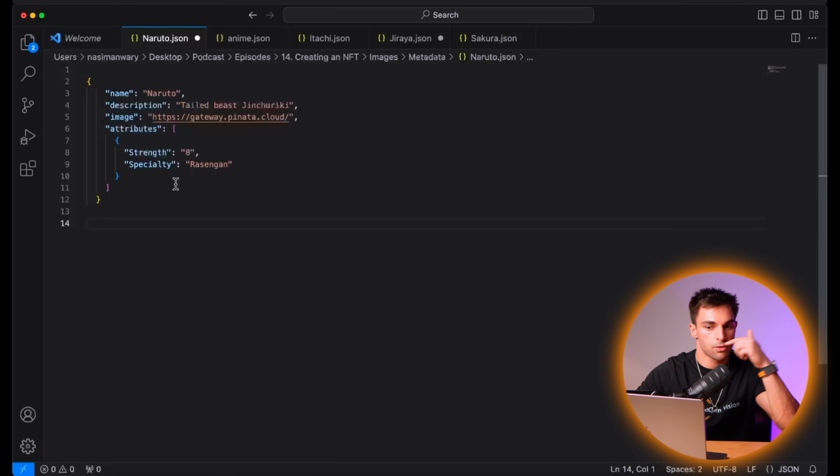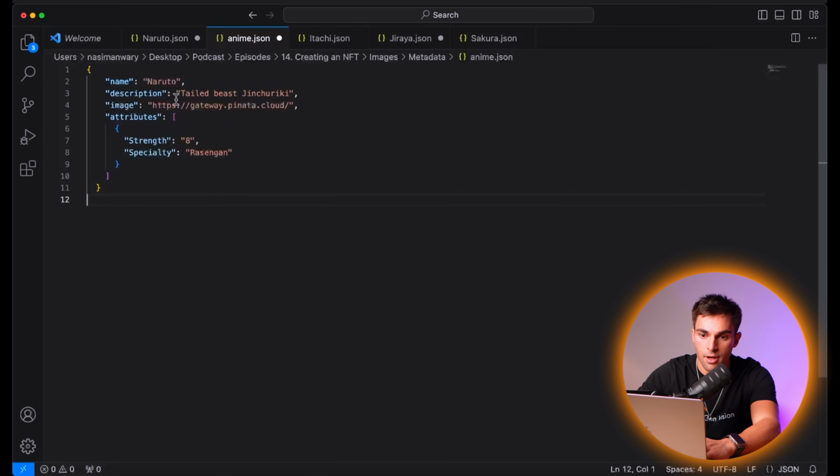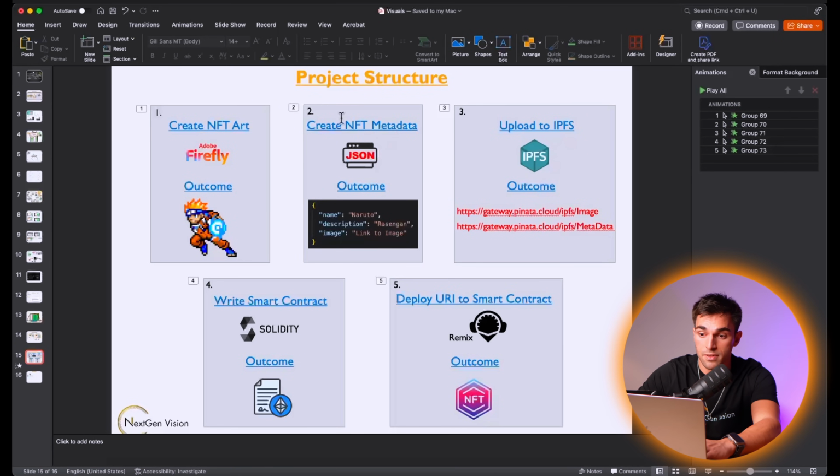All right. So this is the storage layout that you need to put in there, and then you can just populate it with whatever information you want. So it needs to have the name, the description. The image is a URL link to the IPFS, so we'll do that in a second, and then we'll populate this section. And then you can add whatever attributes you want. So in the case of Naruto, the strength is 8 and specialty is Rasengan.